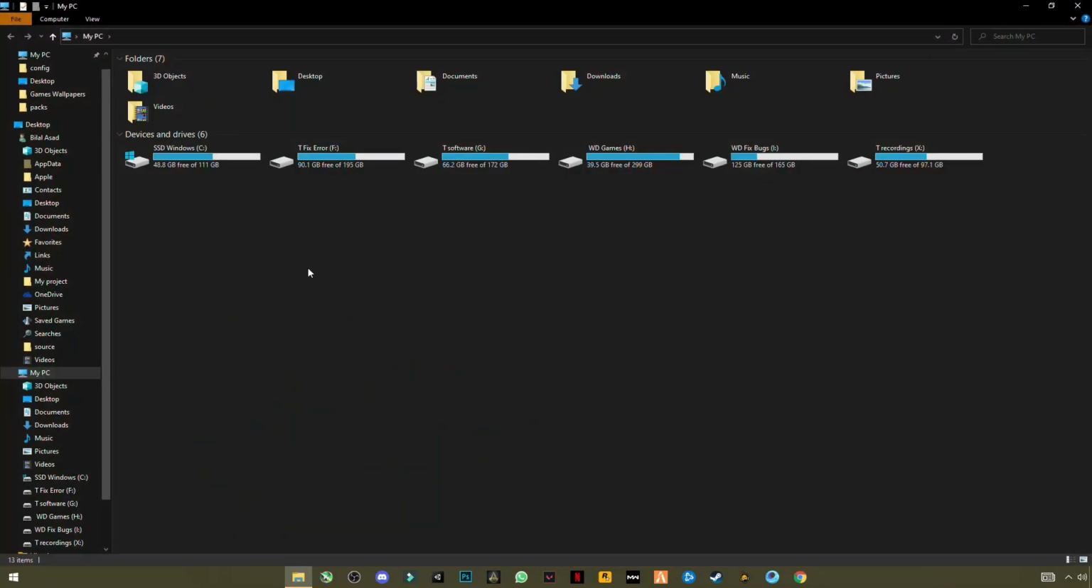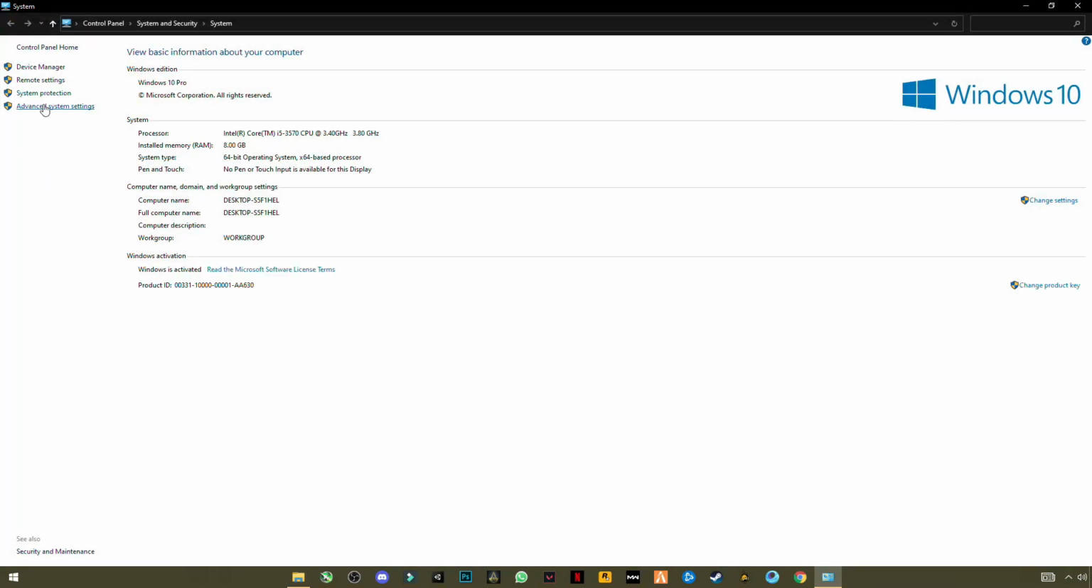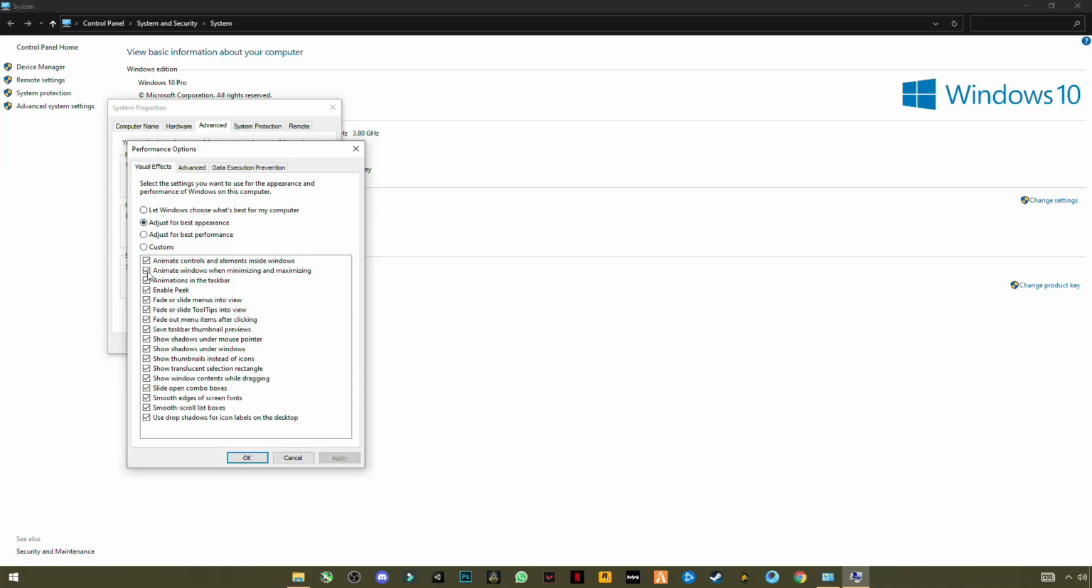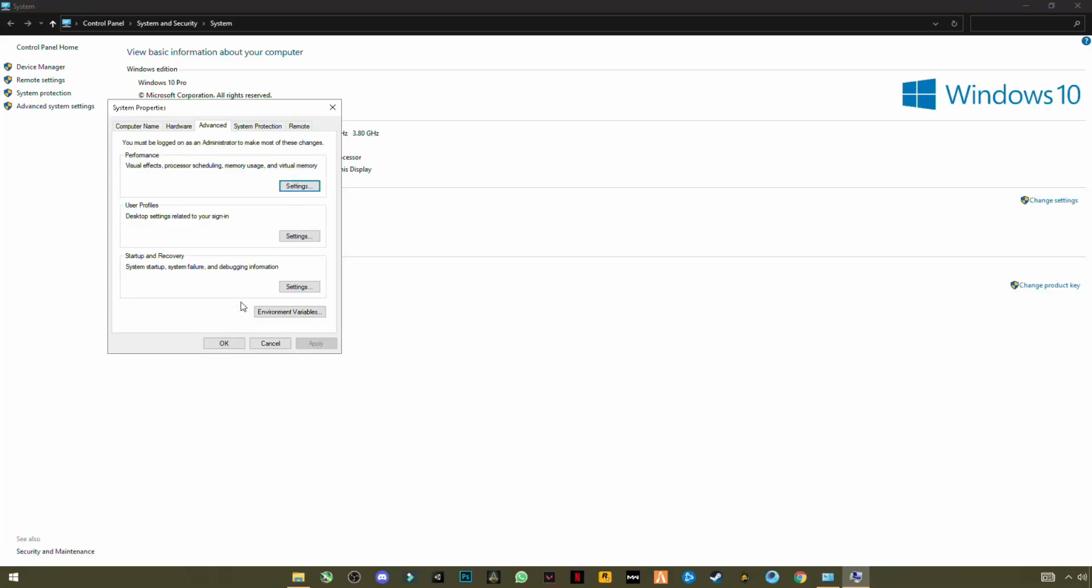Now open your My PC. Right click anywhere in the blank space, Properties, go to Advanced system settings, go to the Advanced tab and again Settings. You can see these options here: let Windows choose, best performance, best appearance. We want best performance, so click on it, click Apply, click OK and close it.